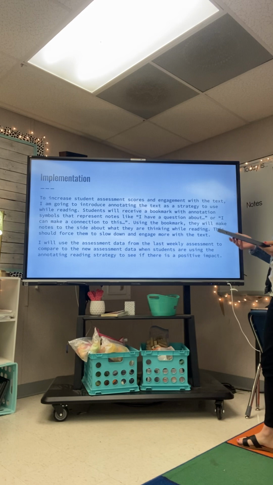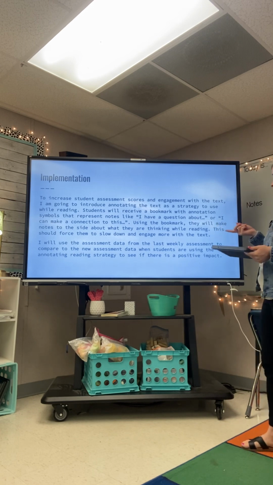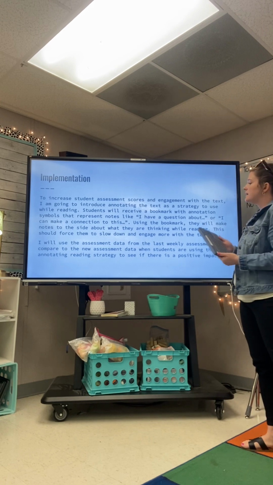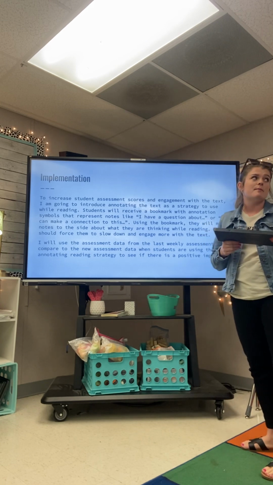I will use the assessment data from the last weekly assessment that we take to compare to the newest assessment data when students are using the annotating reading strategy to see if there is any type of positive impact.